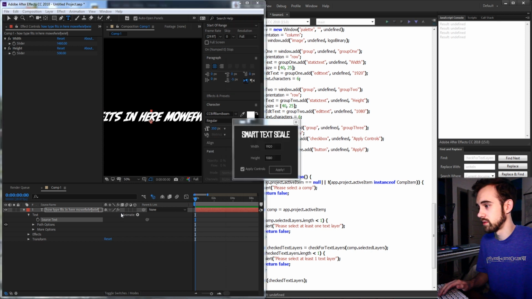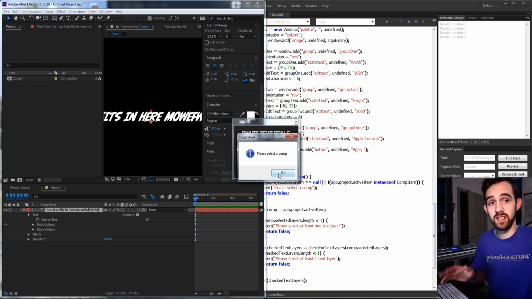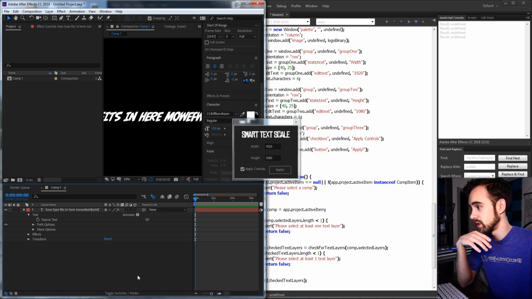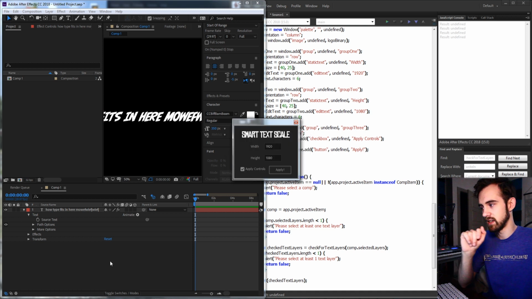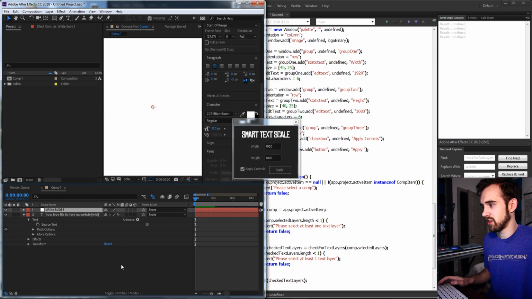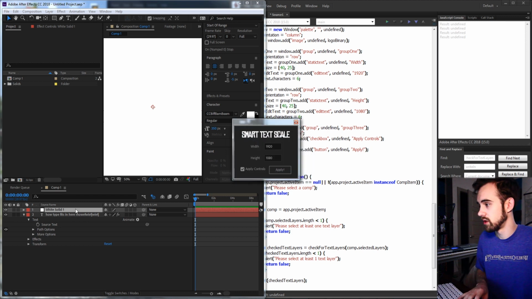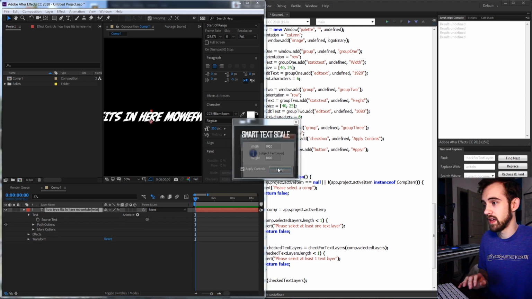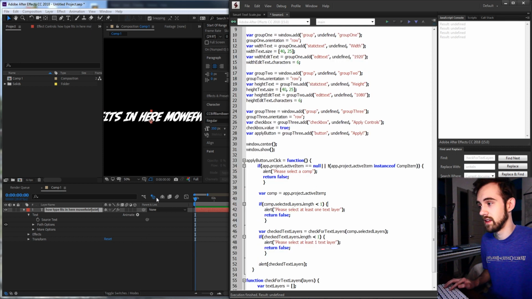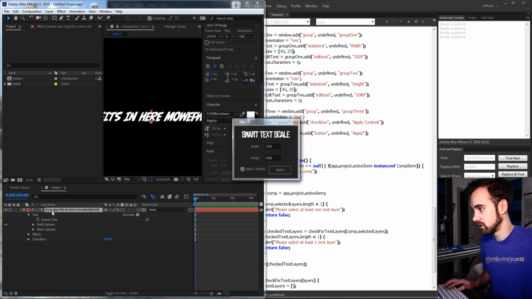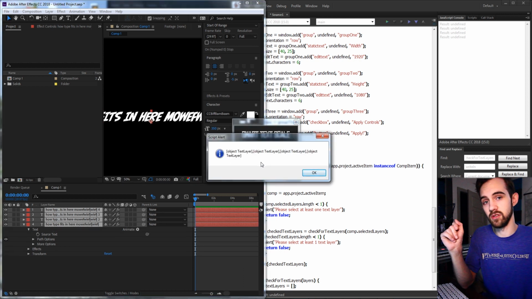And we'll run the script. Let's first make sure we don't have anything selected, and you can see it's going to say please select a comp. So I'll select a comp but no layers, then it's going to say please select at least one text layer. Then if I add a solid and try to select that, it's still going to tell me please select a text layer. Once I finally select the text layer, it's going to alert me that text layer. And if I had a bunch of text layers, let's just duplicate this a bunch, you can see it's going to give me all of the text layers that are selected.